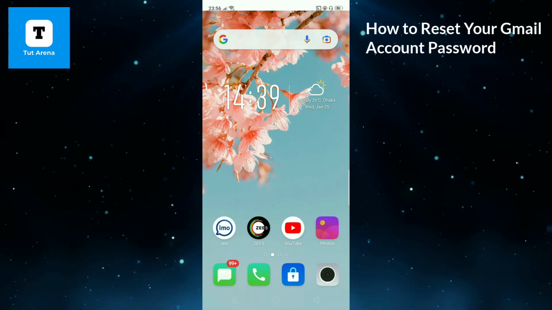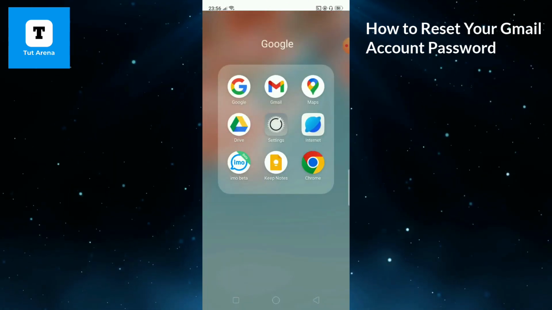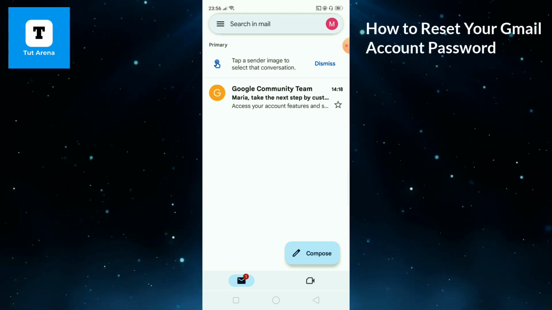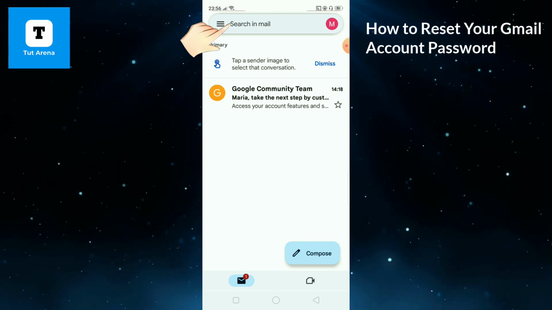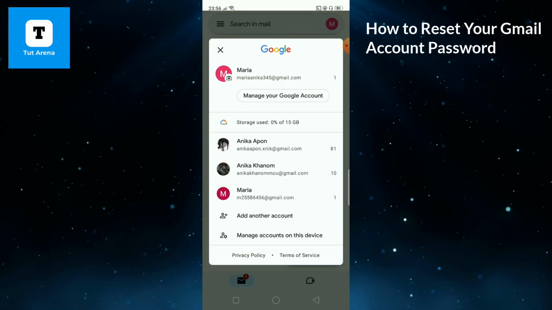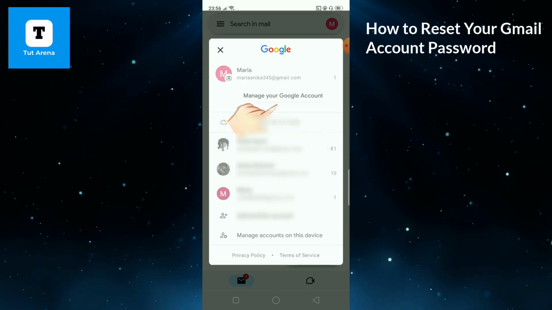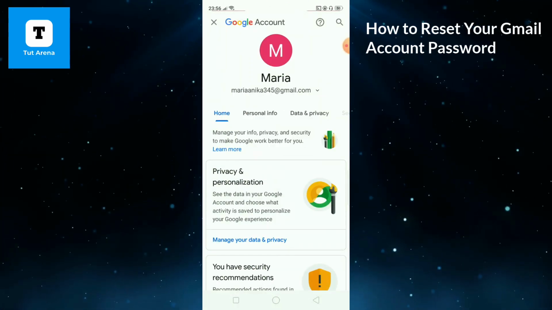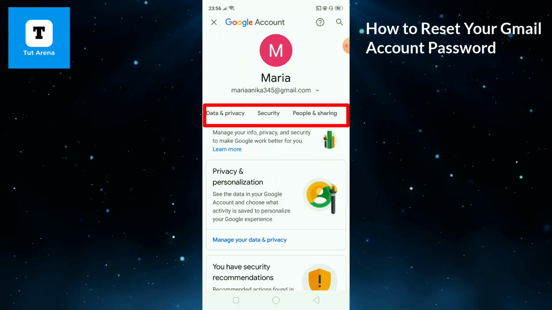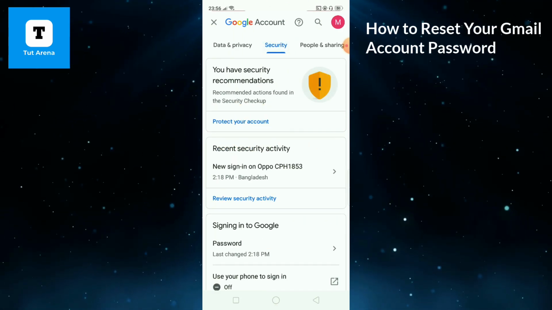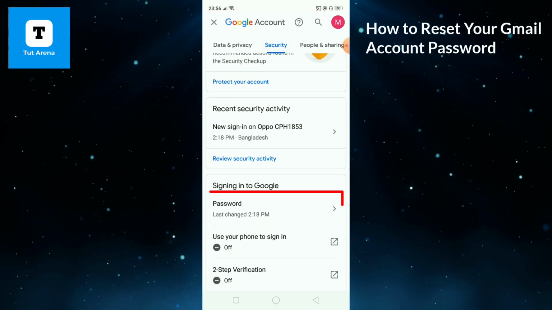Let's start. At first, you have to open the Gmail app and then log into your account. And here, tap on your profile. And right there, tap on manage your Google account. After that, scroll here and then tap on security and then tap password.